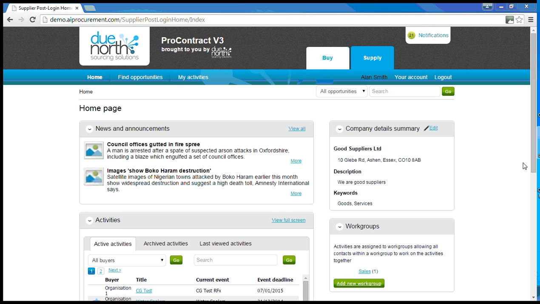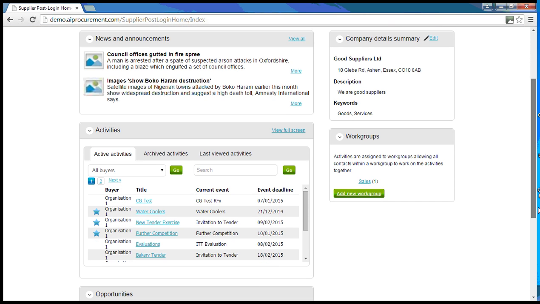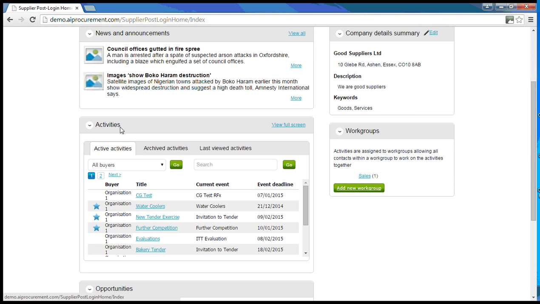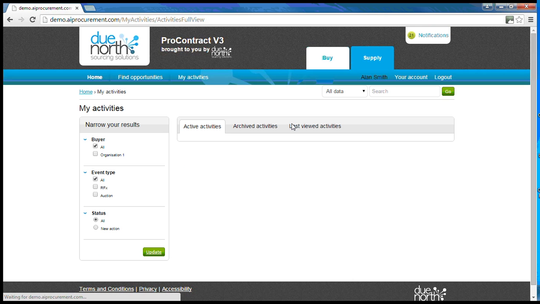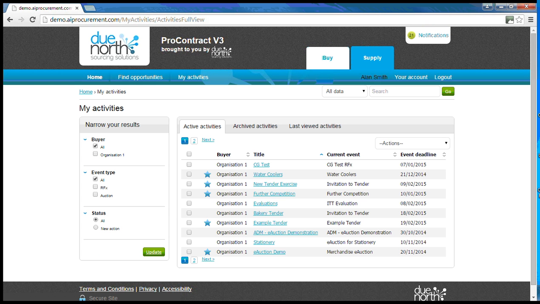From the home page, there is an area which is called Activities. This shows all active, archived and last viewed activities. You can refine these results firstly by buying organisation or by a keyword search. You can also view this in the full screen if easier. It may be easier to narrow your results using the options on the left hand side.